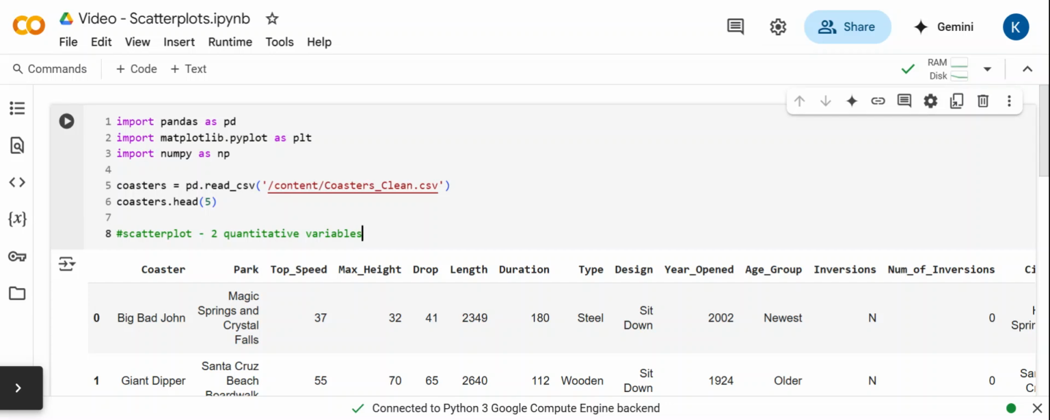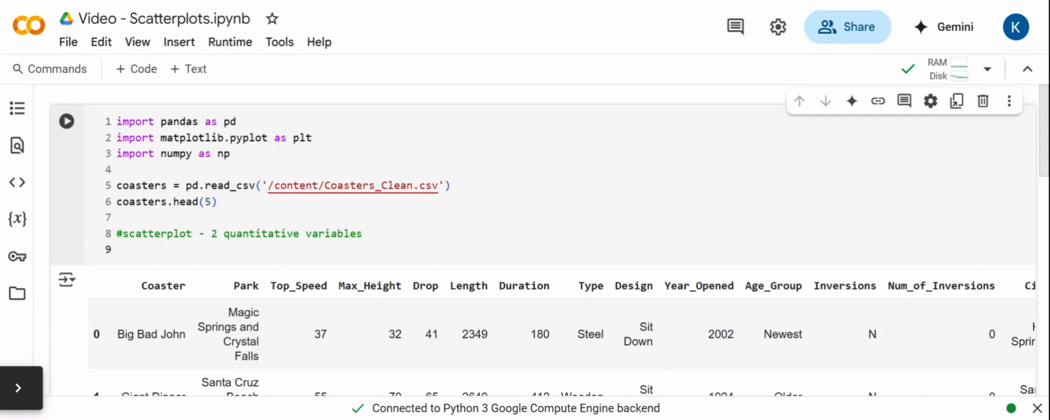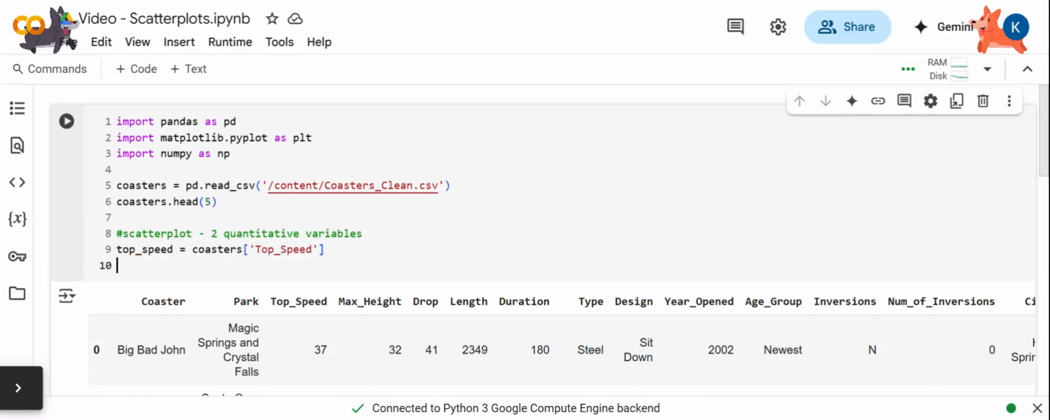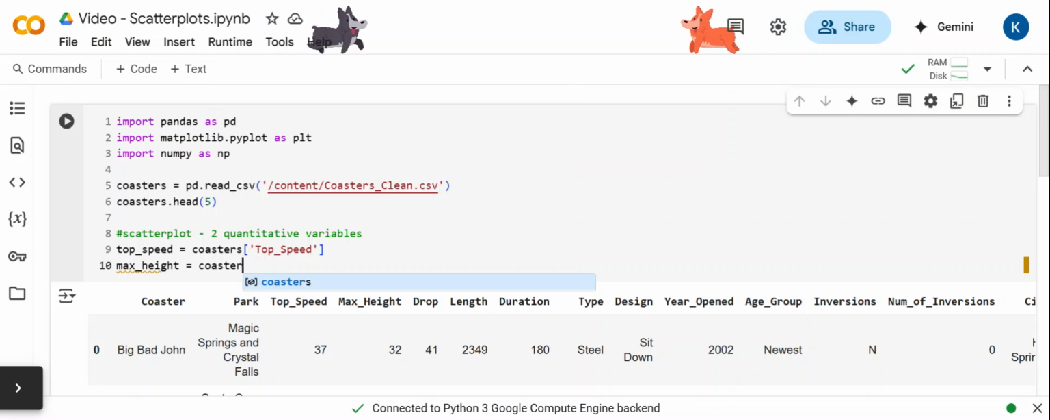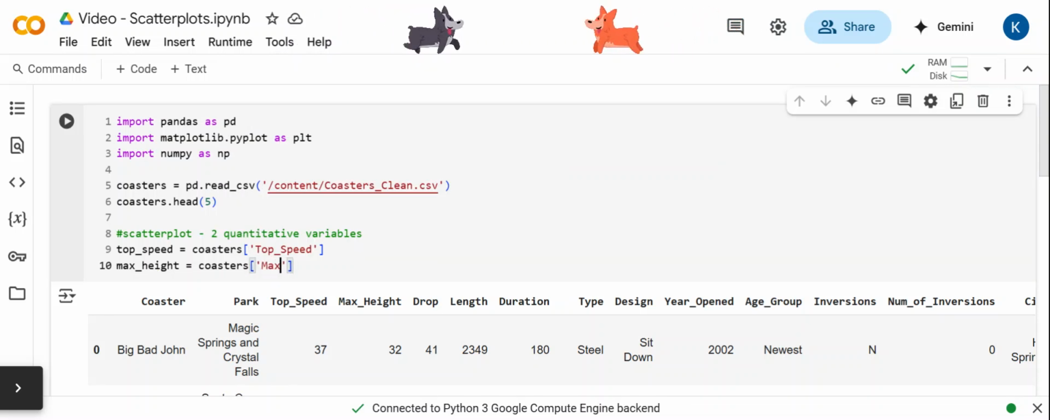First, you need to pull those columns. So I want top speed. In my coasters data set is the top speed column, and then max height in the coasters data set is the max height column.